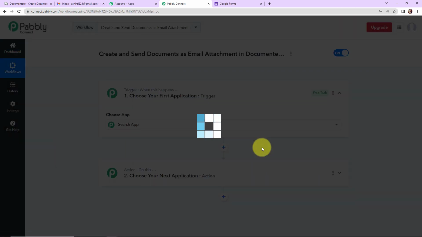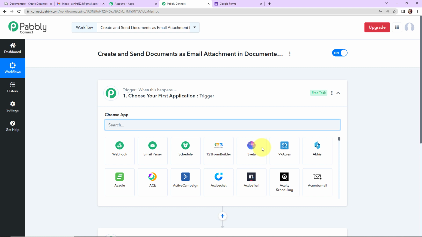Now Documentero allows you to create documents in Word or PDF format using predefined templates. In my Documentero, I have already created a few predefined templates. And now what do I want? Every time I receive data through a Google Form submission, the document should first be created and shared via Documentero automatically without any manual intervention. So here you can see we have reached another window.